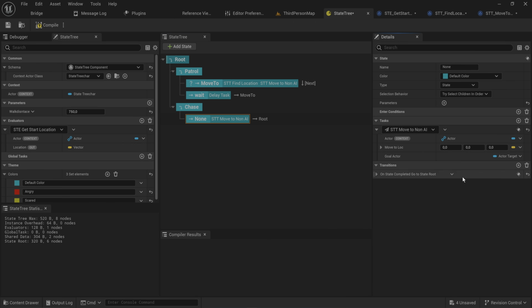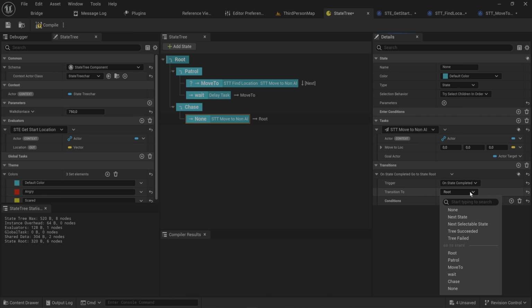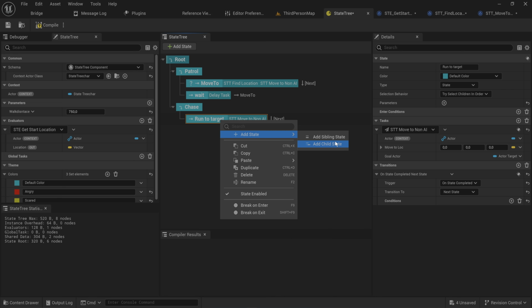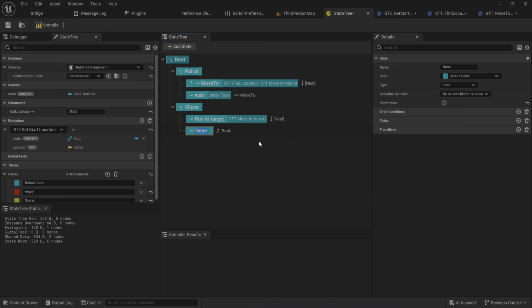So when that is finished, what we want to do is move on to the next state. And the next state, let's actually call this run to target. And when it is finished doing that, it will add a sibling state. We'll call this jump again, and it'll just do the jumping. Of course, this would be attacking in any reasonable video game, but we don't have any combat setup for this example. So we just add a task for jumping, which will then get us back to root, which will get us back to patrol.